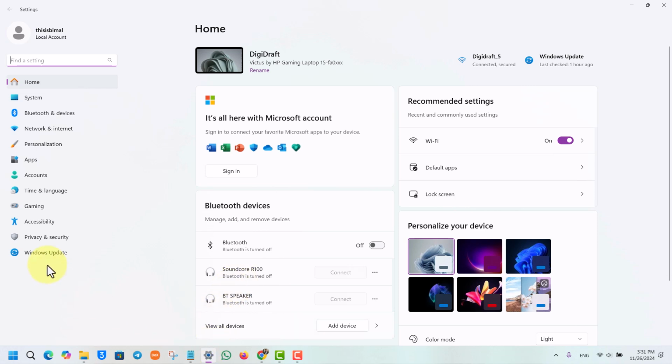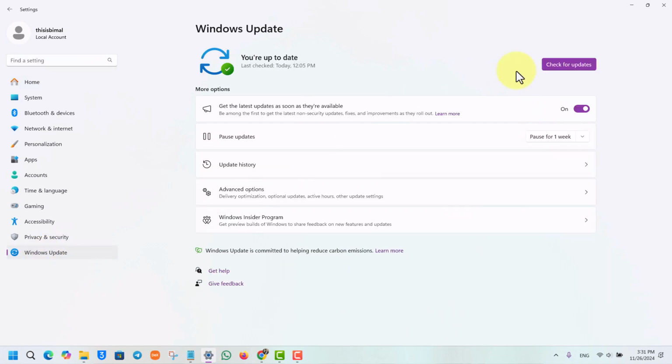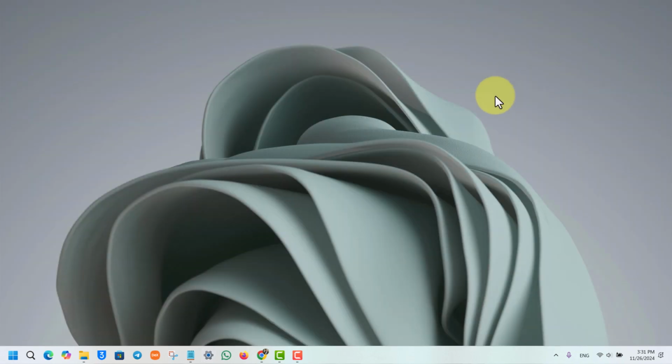Open your Settings app from the bottom left, go to Windows Update. Just check if you have any sort of updates available, and if you do, make sure to update it to the latest version. After you've done that, you also want to make sure to update your drivers and so on.